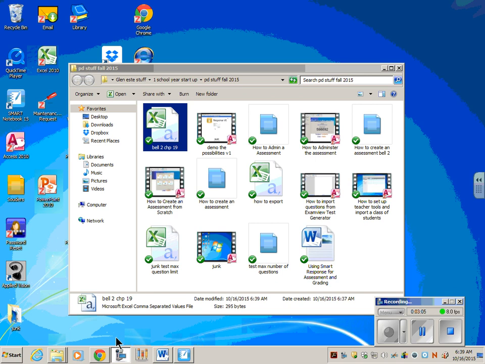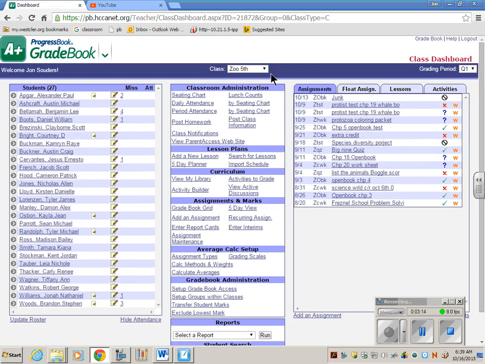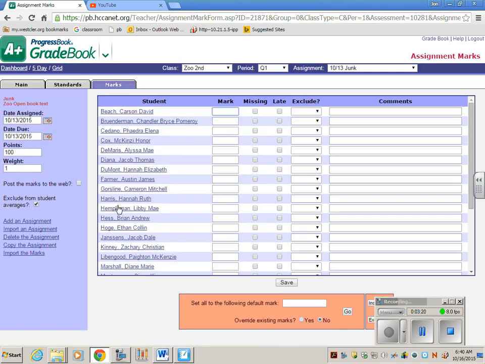All right, so once you've done that, what you have to do is open up Progress Book. So we'll just go to the web. My Progress Book is open. I'm going to click on Zoo fifth bell. No, excuse me, that should be second bell. And we're going to open up the junk file and go to Import the Marks.